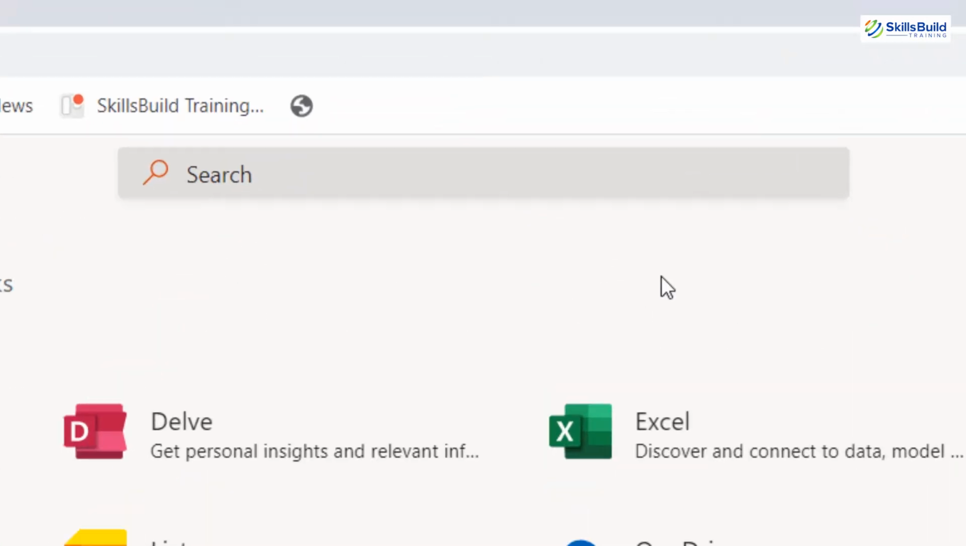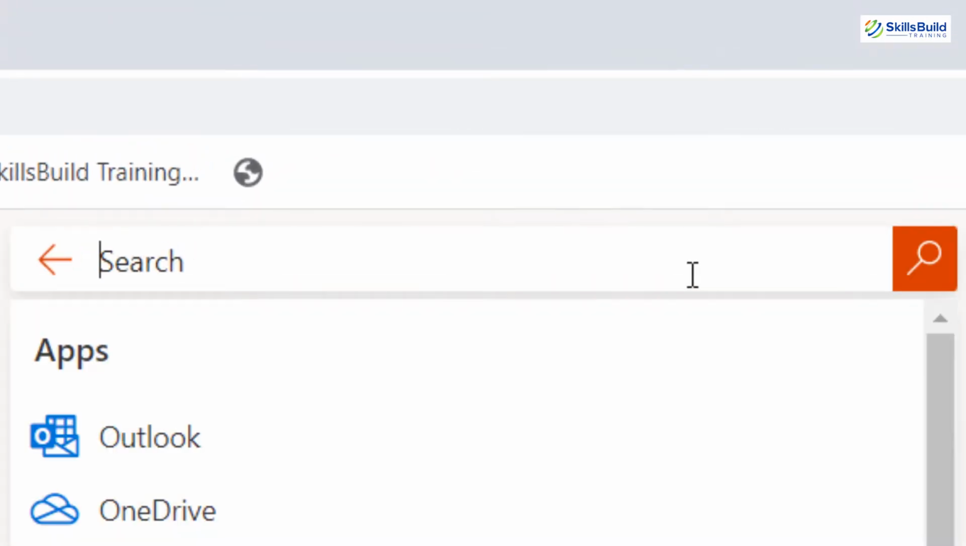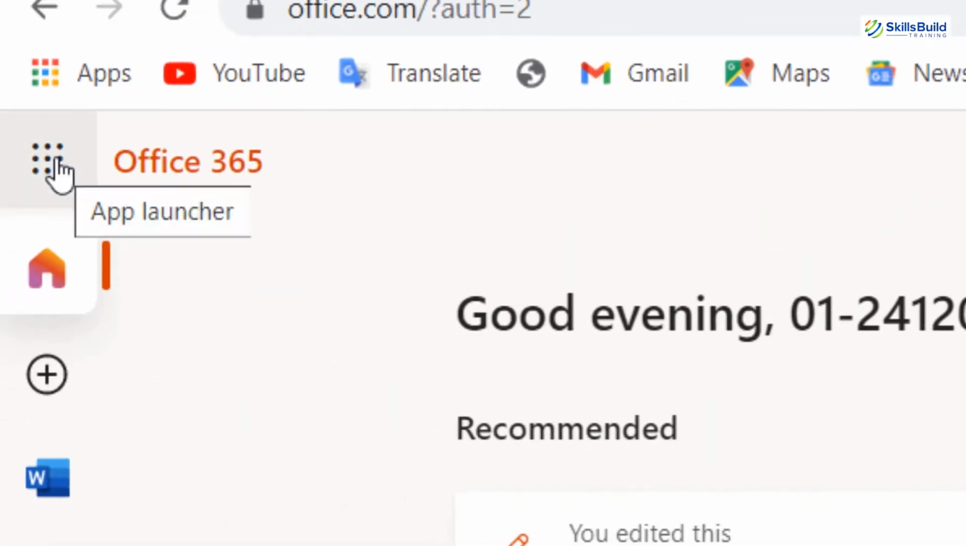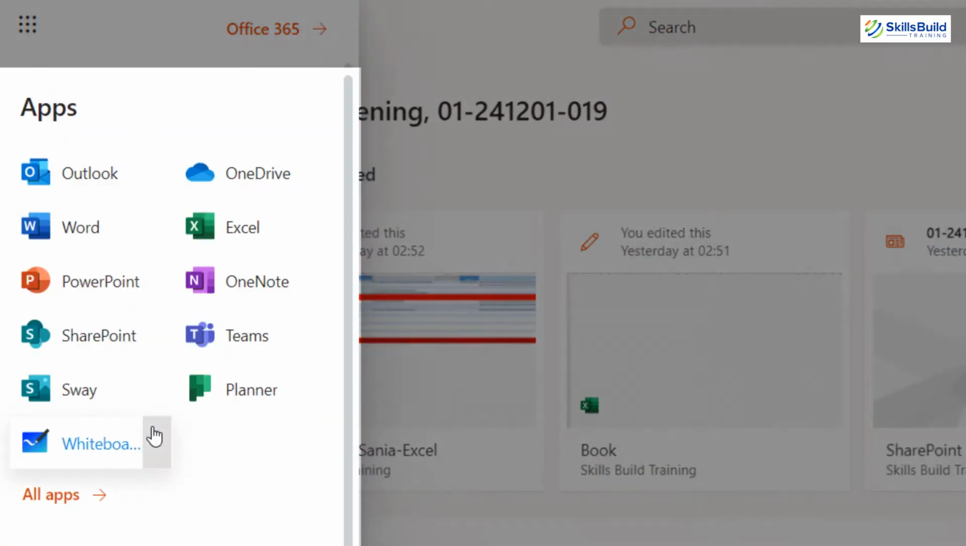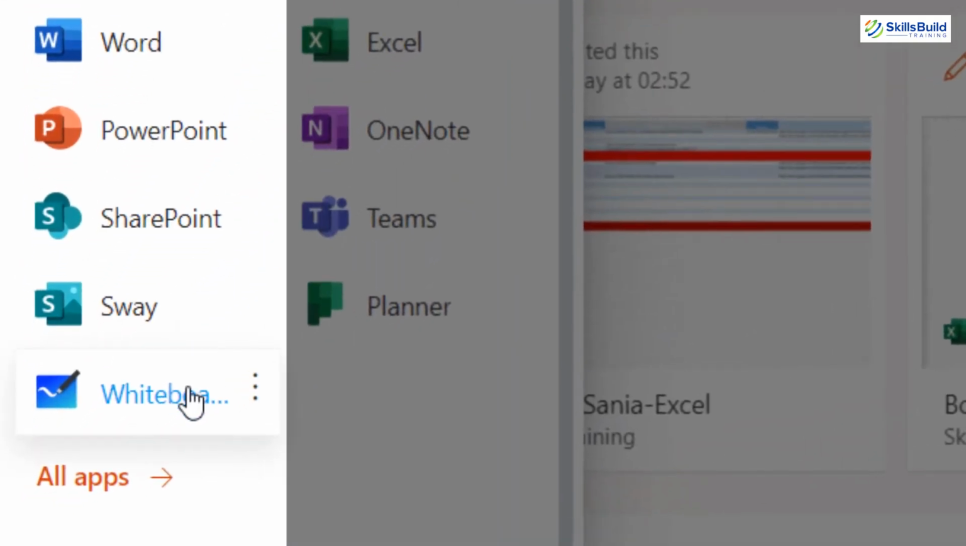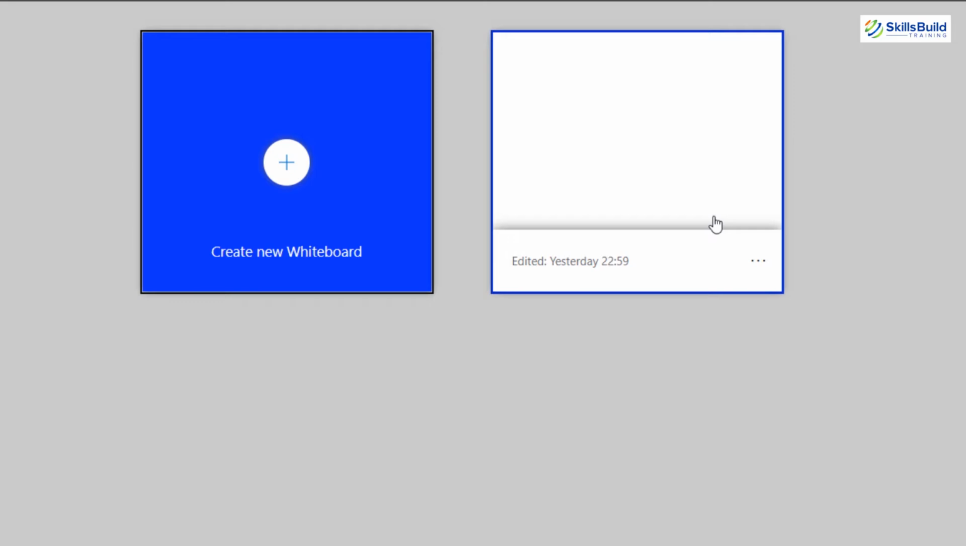Now the simplest way is search here for Microsoft Whiteboard or simply Whiteboard and here you will be able to see it. Well, another way is simply click on this application launcher and here you will be able to see all the applications. Now from here click on Whiteboard. Well, this is another way to access Whiteboard.